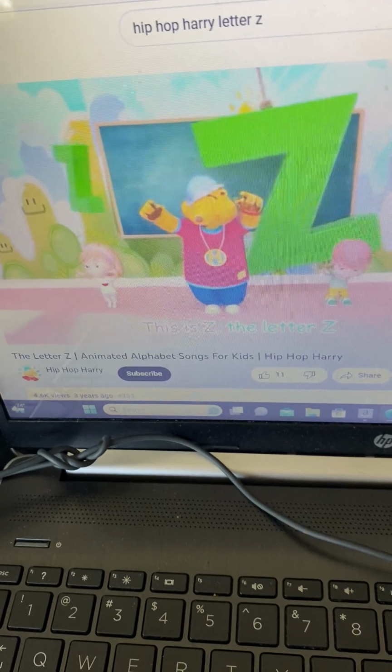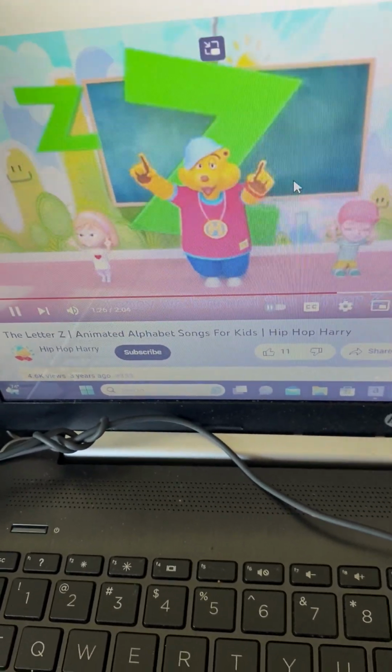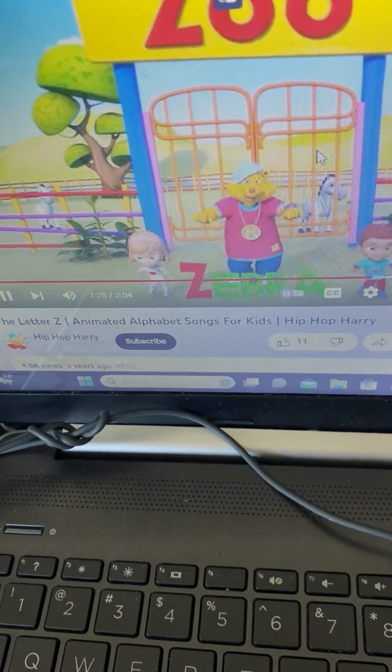This is Z, the letter Z. Today we learn the letter Z. Zebra, zebra, zebra.